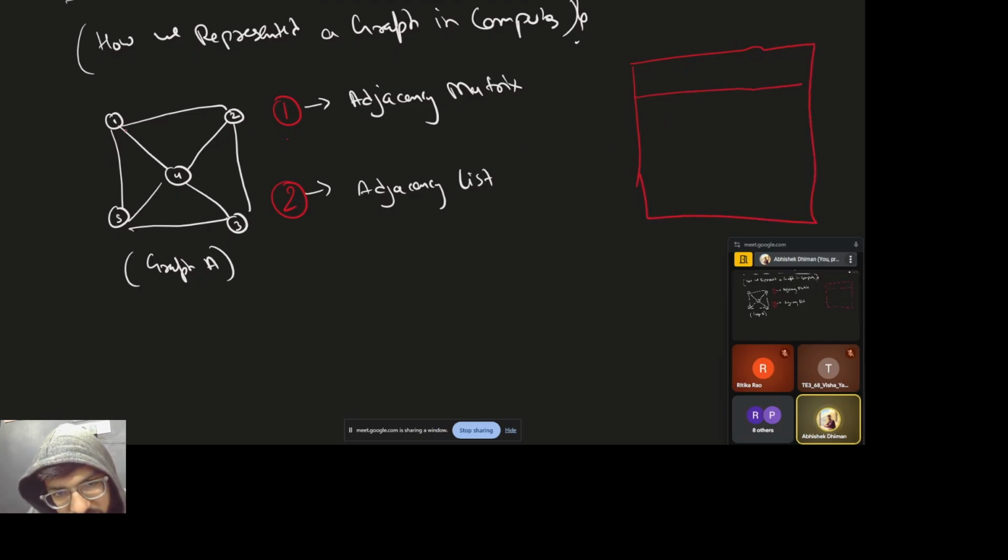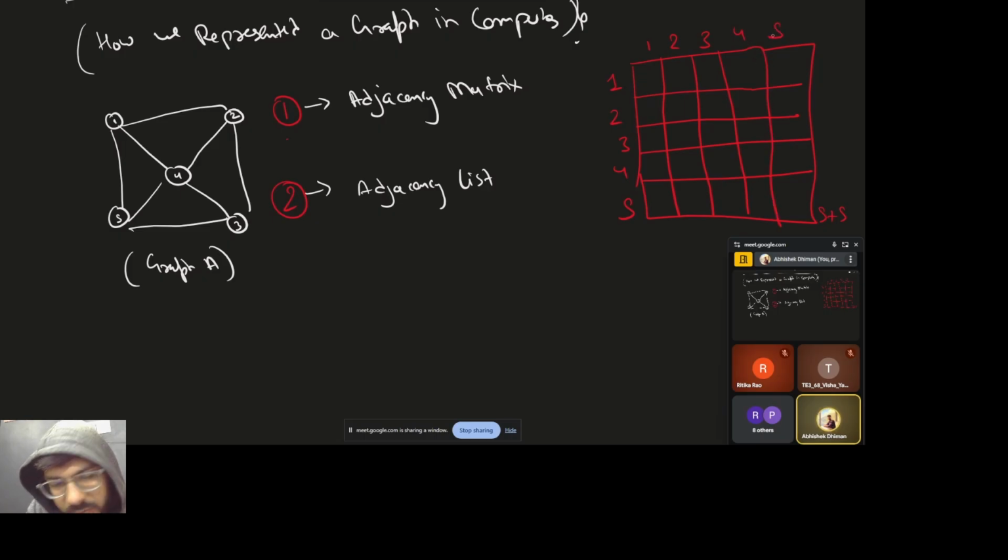How many nodes do we have? We have 5 nodes: 1, 2, 3, 4, 5. So we have 5 rows and 5 columns. Now we have a 5 by 5 matrix, because we have 5 nodes. For each and every node we have 5 rows and 5 columns. This is the first row, second, third, fourth, and fifth. This is how we need to create a matrix.